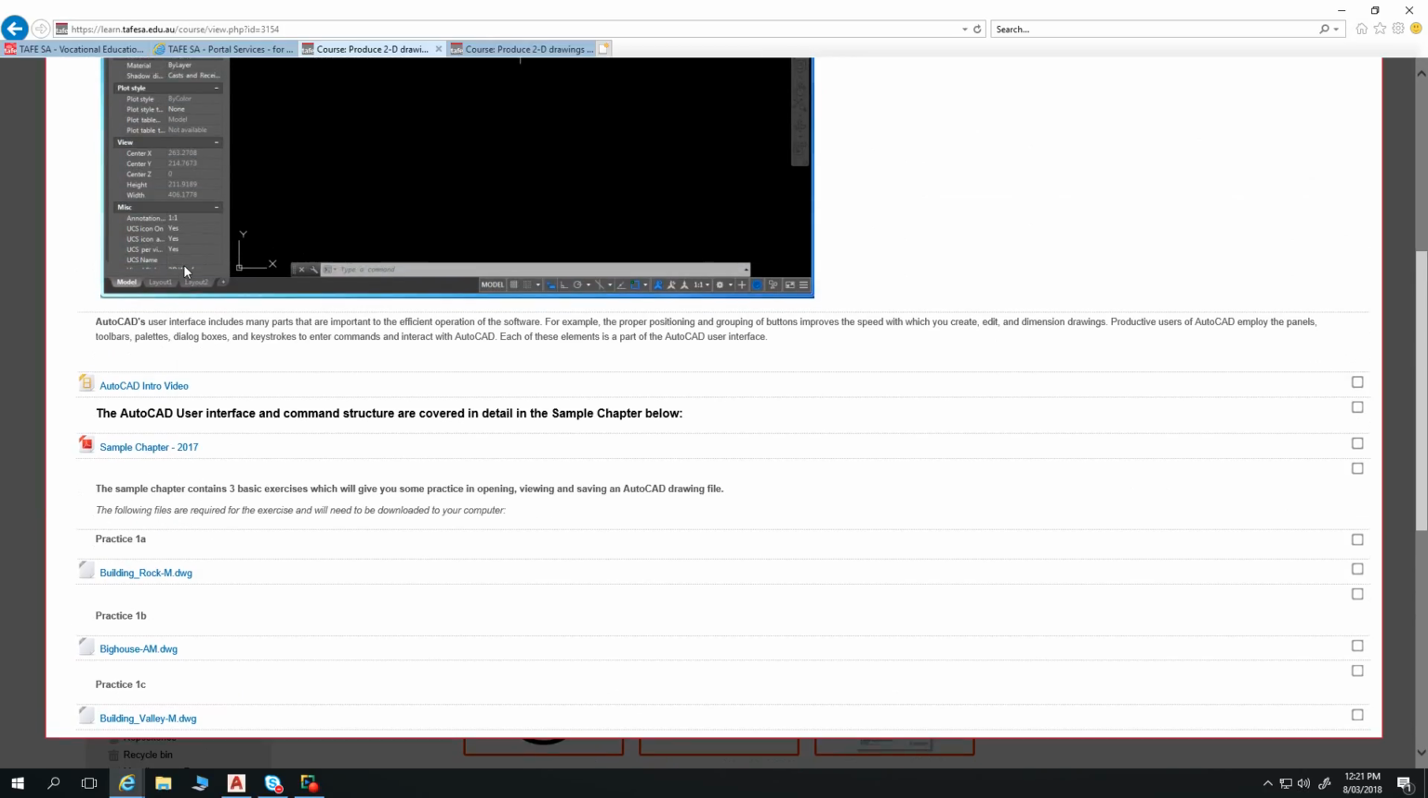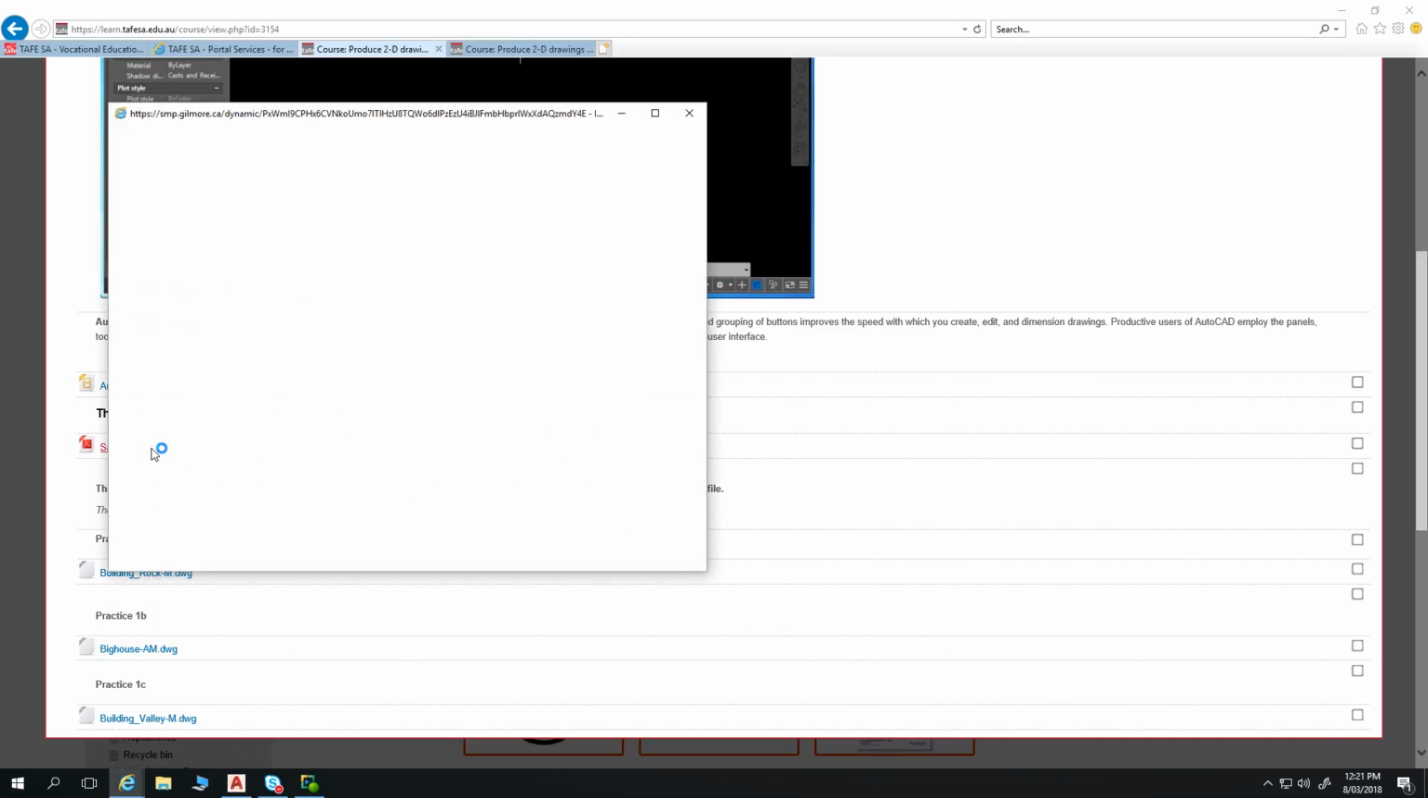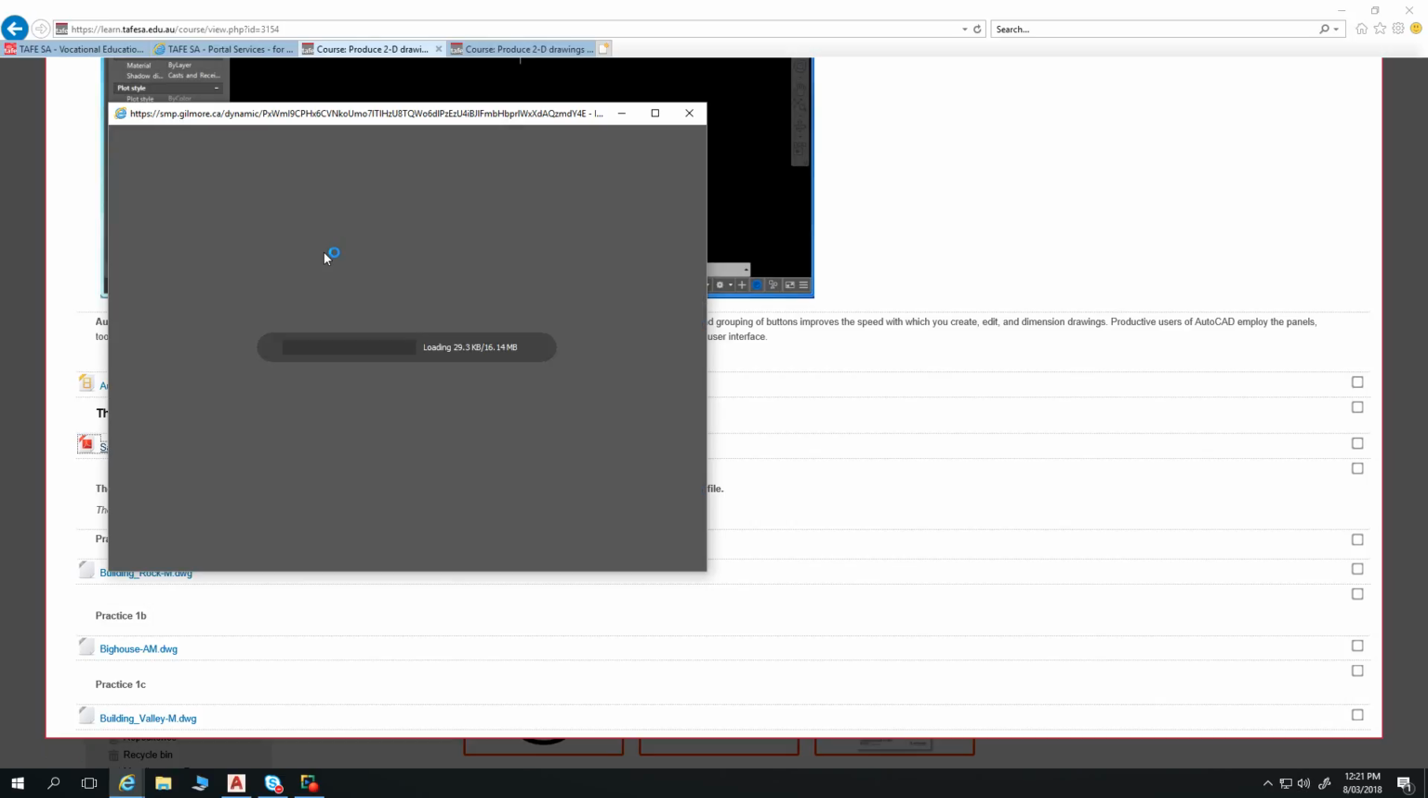So our first order of business with this subject is to open up the sample chapter and work our way through that step by step. We'll need to grab these drawings as well. So these are drawings that you can open up in AutoCAD to muck around with things like panning and moving objects, etc. So I'll just quickly open this up. Hopefully my internet speeds are decent today. It's not looking very decent. I'll close that down. We'll talk about some other things for now.